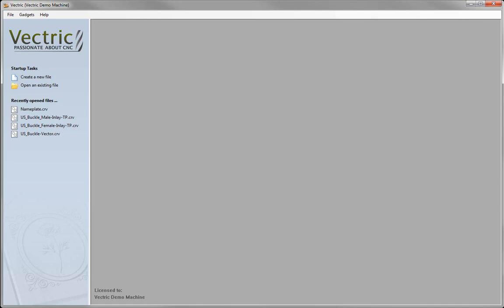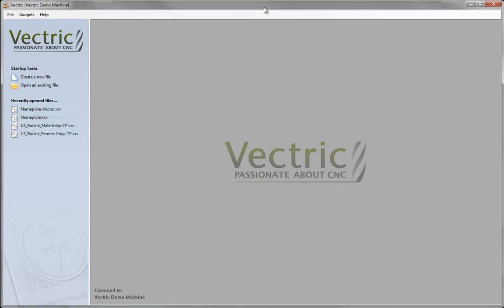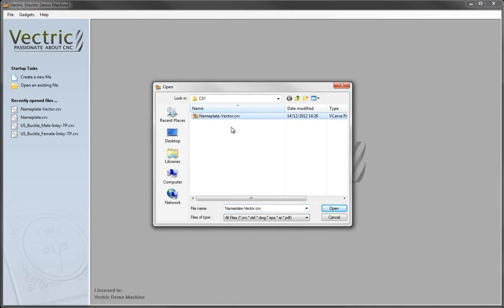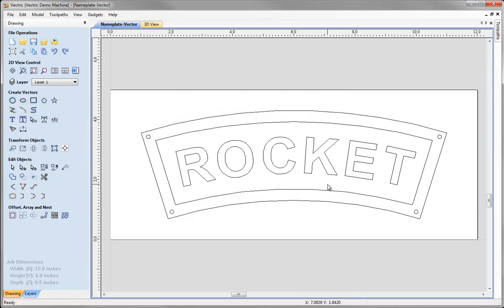So let's go ahead and start a new copy of the software. If you've just worked through the vector drawing part of this tutorial, you can continue with the design that you've created. Or you may need to open the file that we've got saved in the project folder. So we'll come over to open an existing file, and from the project folder C01 we'll open nameplate-vector.crv. So here's the vectors we created in the previous tutorial. Now what we're going to do is create some toolpaths on this.